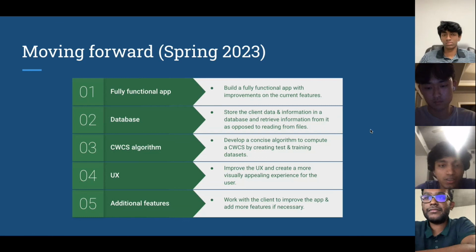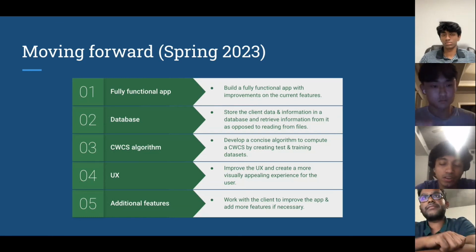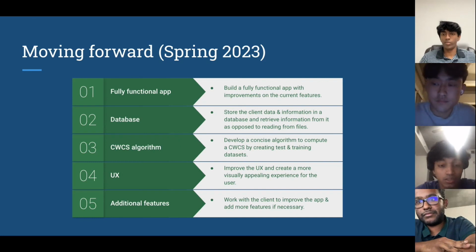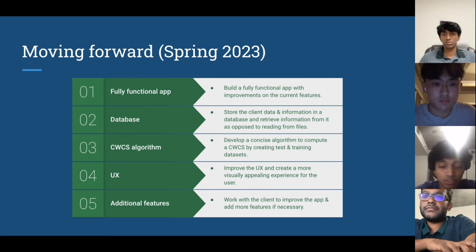We have a pretty clear-cut roadmap for Spring 23. Our number one priority will be to build a fully functional app that not only authorizes users to log in, but also lets them use all aspects of the app and really work at a high level. We also want to integrate the database with our app. We're currently reading data through text files, which is not a sustainable solution as the amount of data increases. So we plan to read the data from a database and build that next semester.